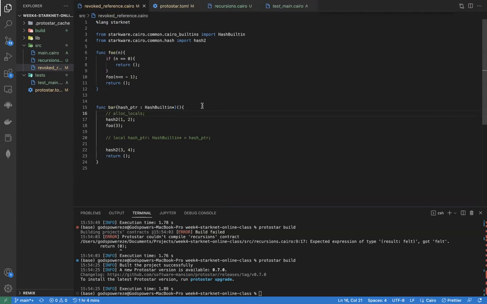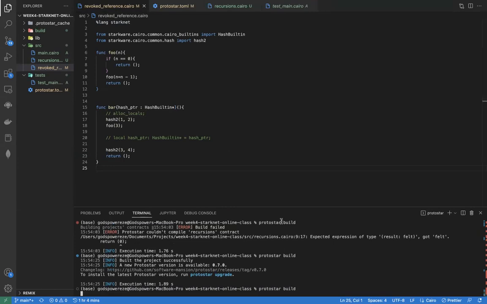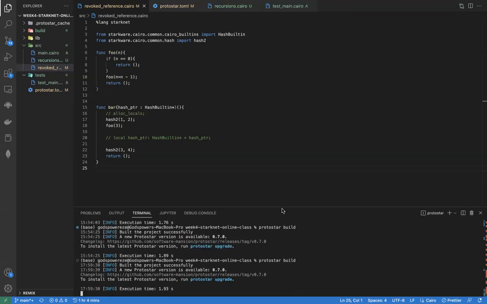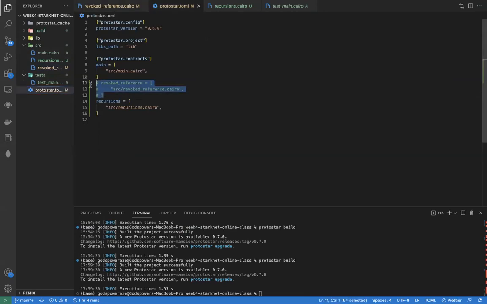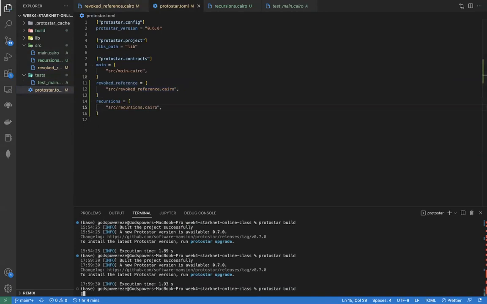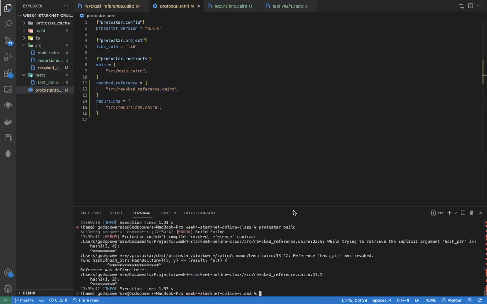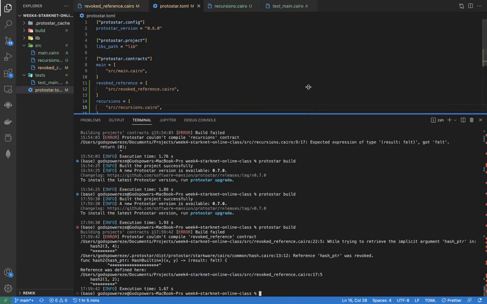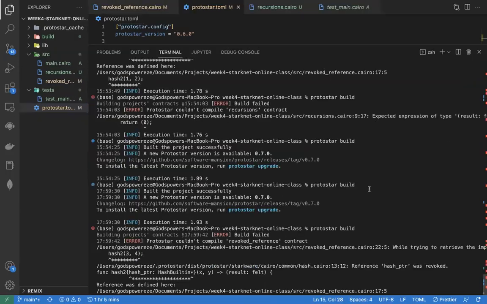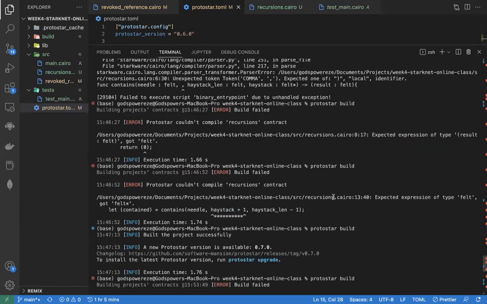So if I try to run this particular program, this revoke reference, let me just try to build. I'm trying to build all my program, but this will cause an error. Okay, no, I think I ignored it. Let me uncomment it. So basically, see what this is telling us. Let me make this bigger. So look at what it's telling us.